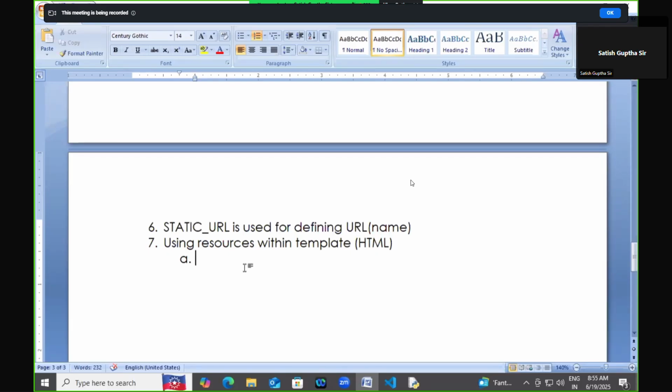But using this tag, you define the source or not? Yes. But where is that source available? It is available in static. So first, you have to load which path? The static path. That can be done by using one tag.